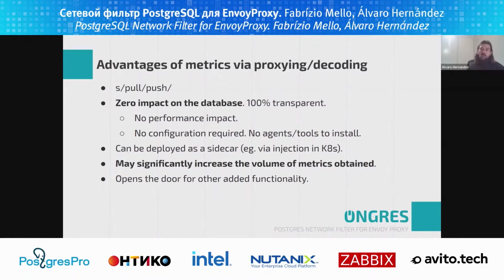And obviously, this also opens the door to new functionality that will be discussed at the end of the talk as future research and future opportunities for leveraging this layer.